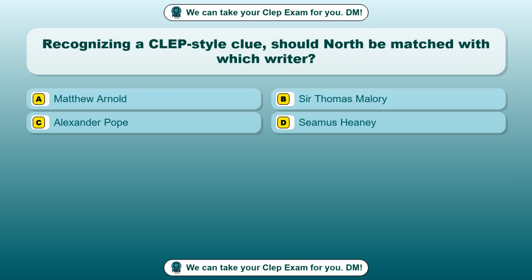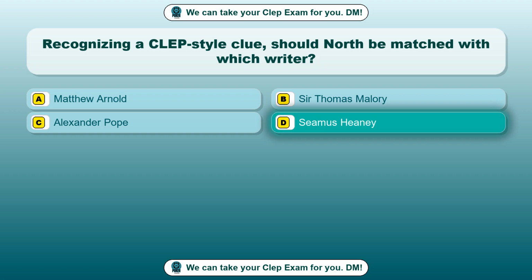Question 56. Recognizing a CLEP-style clue, North should be matched with which writer? Option A. Matthew Arnold. Option B. Sir Thomas Malory. Option C. Alexander Pope. Option D. Seamus Heaney. The correct answer is option D.